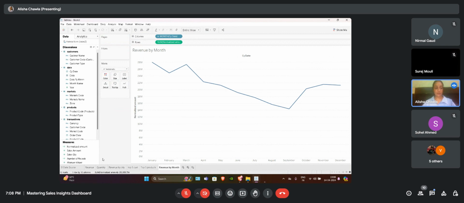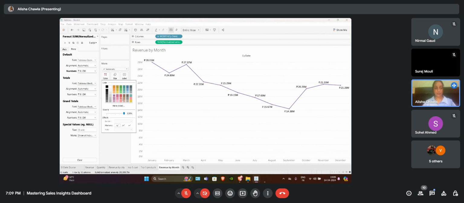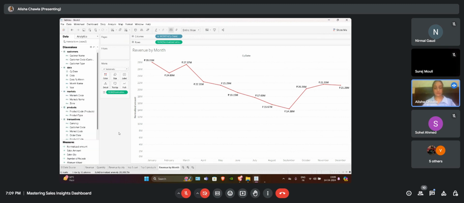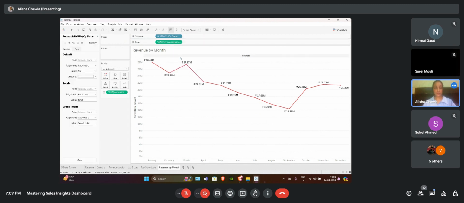This is our line chart. Again, we want labels here. Format it, currency custom, and we need to display it in millions. We can format it any way, like let's give it red color. In case we wanted to format our month also, so let's say we have to make it shorter, we need only 3 values.